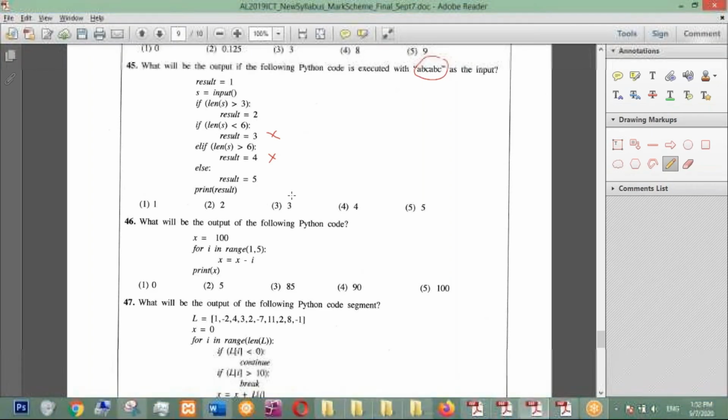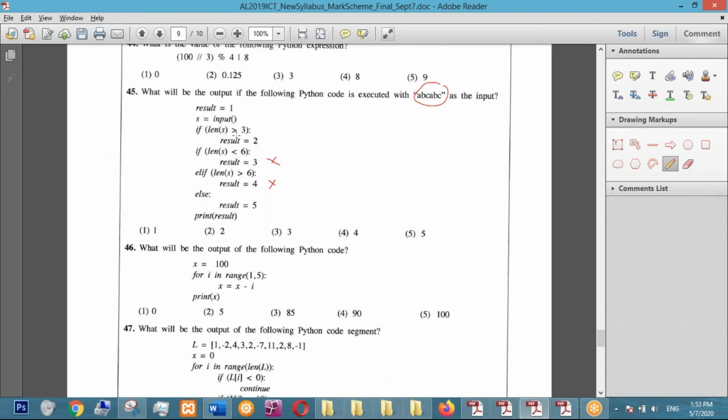Right. So what's the answer for this? Why do you say 5? True. It'll print this, right? If this is true, it will print this. Else, if this is false, it will go to this one. If this is false, it will go to this one.